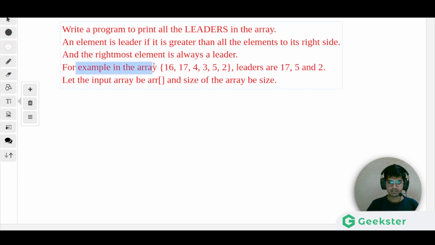For example, in this case, 16, 17, 4, 3, 5, 2, the leaders are 17, 5 and 2. We are sure that 2 is the rightmost, so it is for sure a leader. Then we have 5, which is greater than this 2, and then we have 17, which is greater than all the elements towards the right. So let the input be an array and the size of the array be size. So this is the problem.